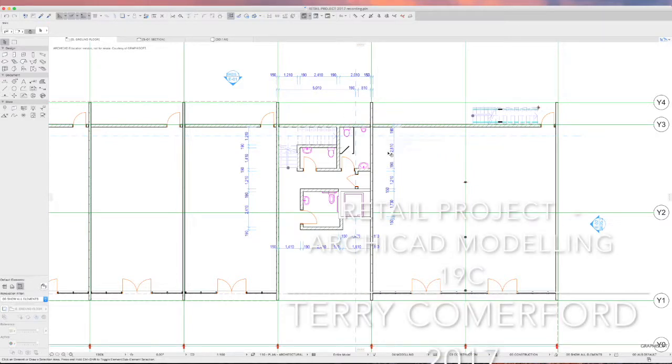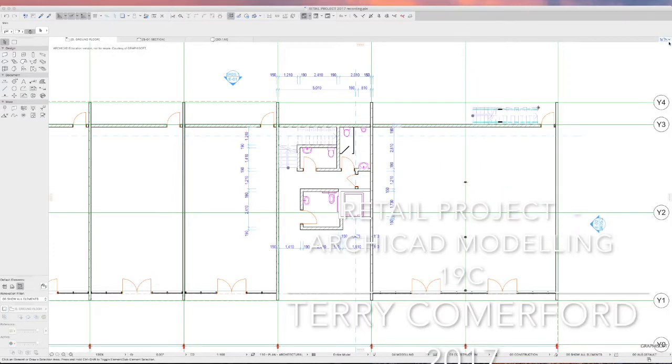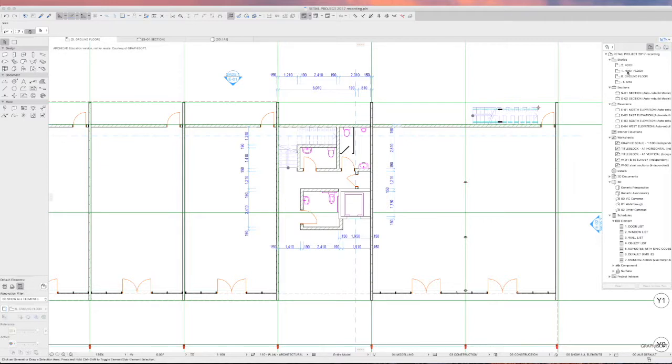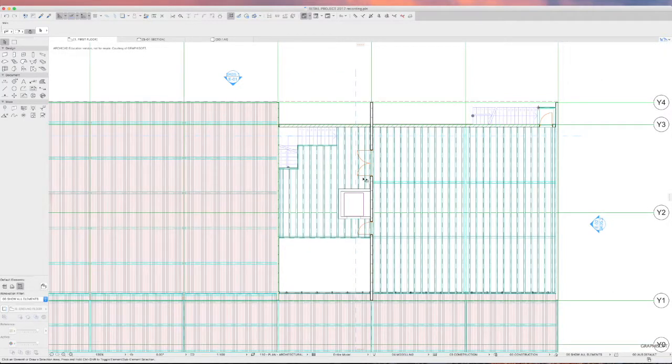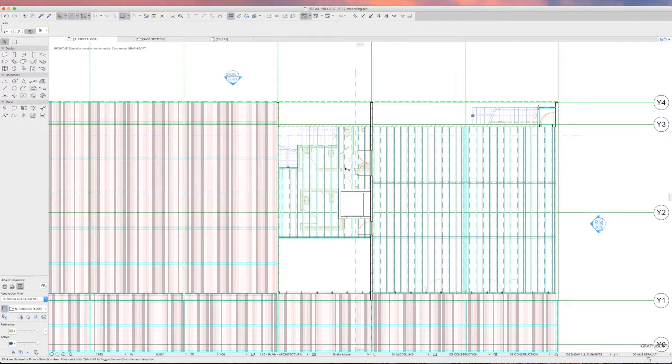Alright, so if we go up to the first floor, you can see I've made some advances here as well. Basically what I've done is, I'll turn my trace on here. If that's not working for you at the moment, you might have to fly out the choose reference and choose your ground floor as your reference for your trace. That way you can see all the structure that you've got sitting underneath the first floor.